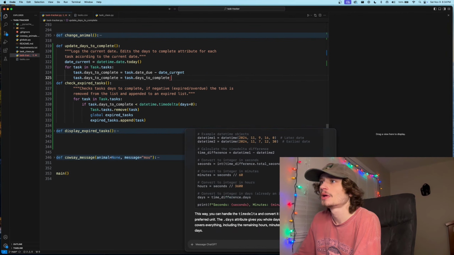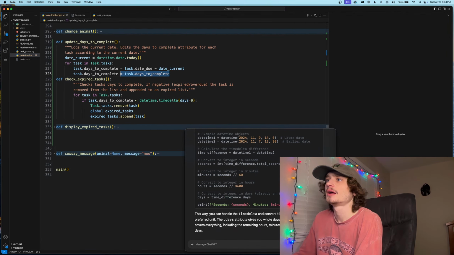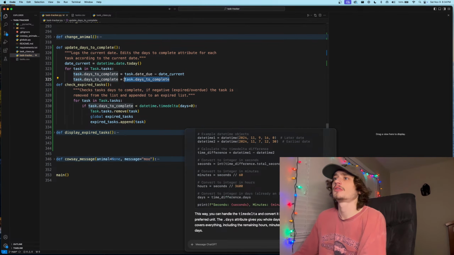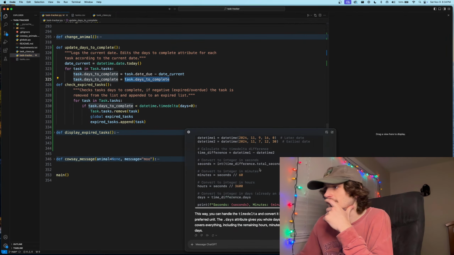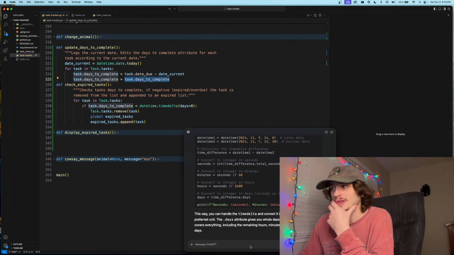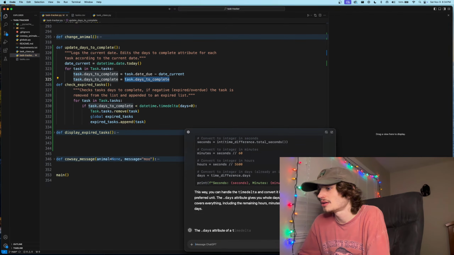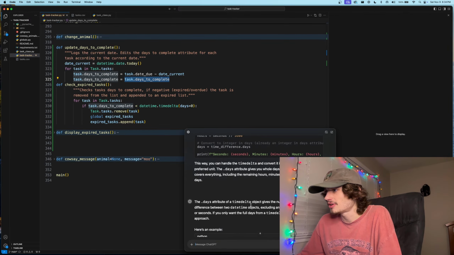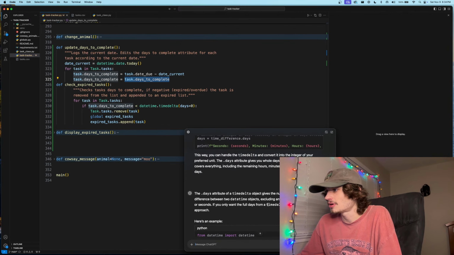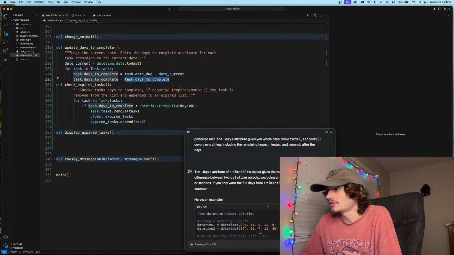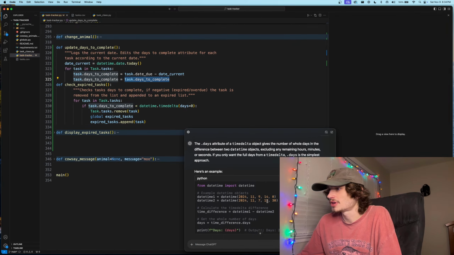So how can I, I need to write here, I need to convert this variable. Let's do dot days. Let's ask more about that. The dot days attribute of timedelta objects gives the number of whole days in the difference between two timedelta objects.